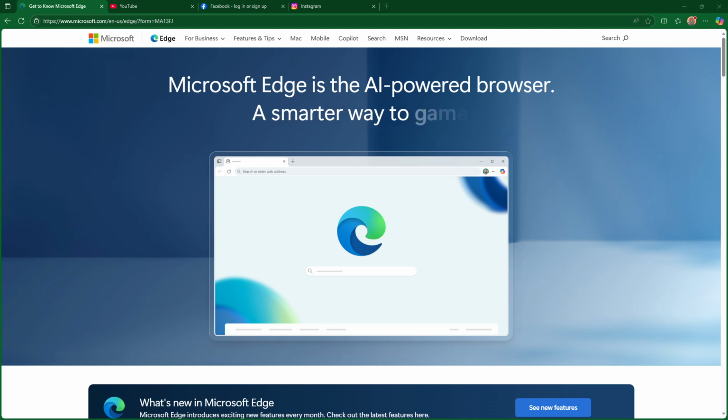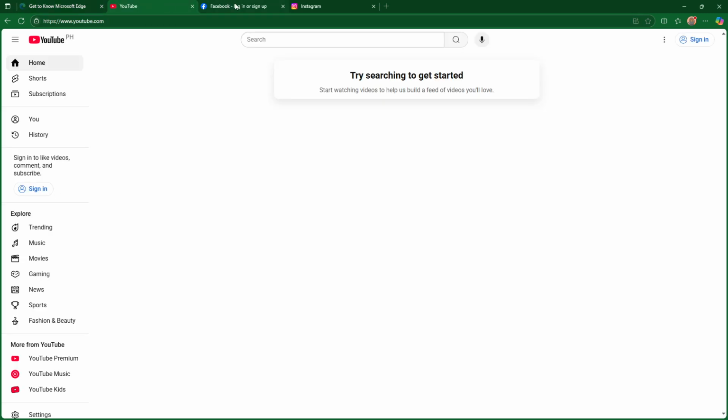First things first, let's open up Microsoft Edge. You can do this by clicking on the Edge icon in your taskbar or searching for it through your Start menu. Once Edge is open, you'll want to begin by opening all the tabs you wish to save into a group. Simply navigate to your favorite websites or resources as you usually would.